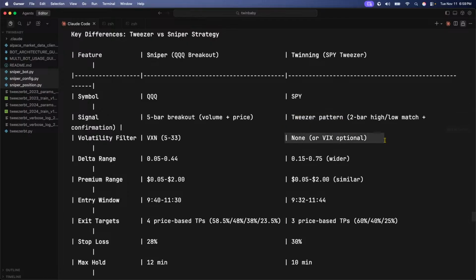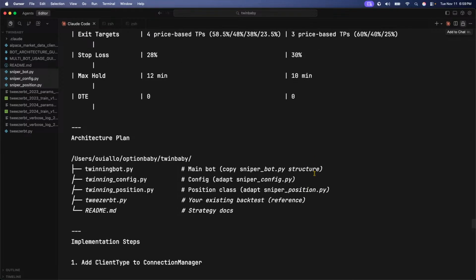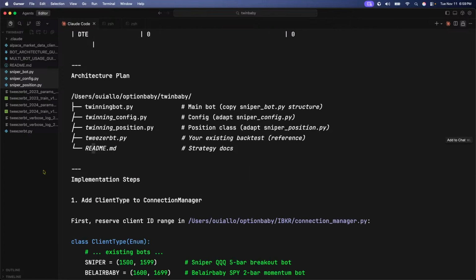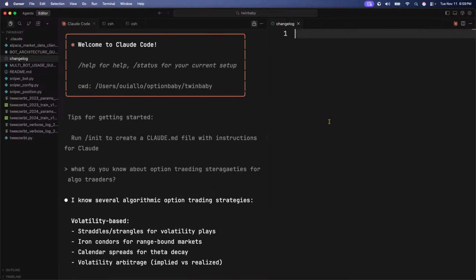Twinning, all right. Tweezer patterns, none. A little bit wider. Okay, we know that. Twinning bot. You got the config, you got the position. Okay. Oh, you know what I also need? I want to create a change log. What a change log is, whenever we change something, right? It is what it sounds like. Whenever we change something, I want to document it and put it here.